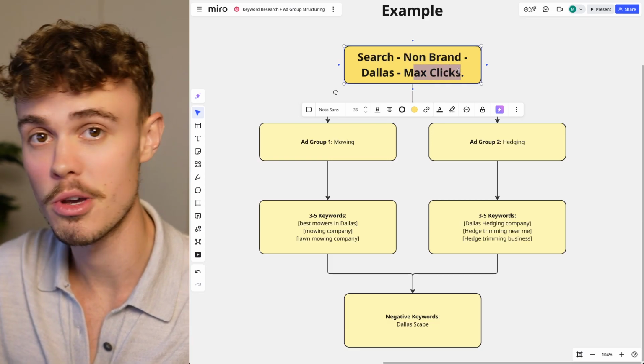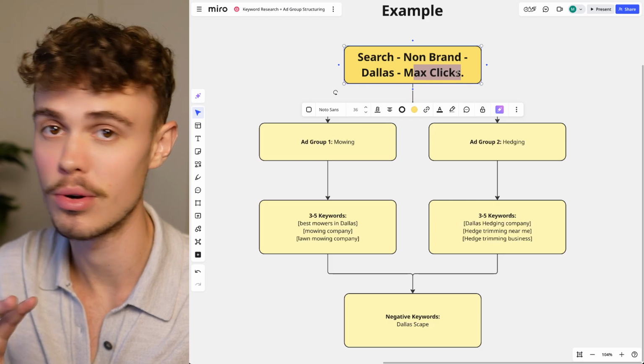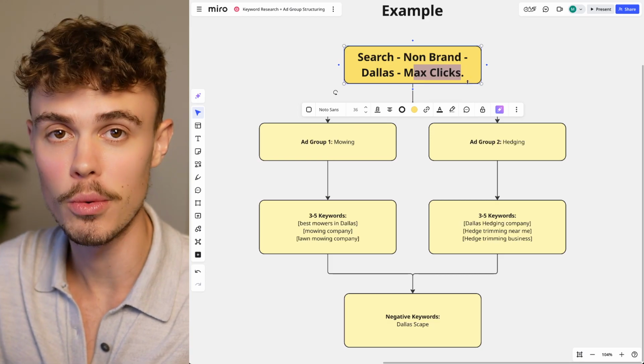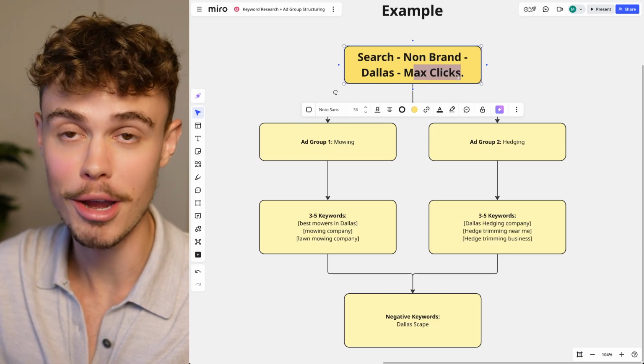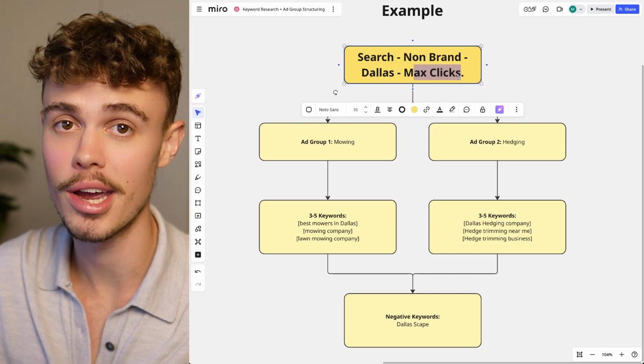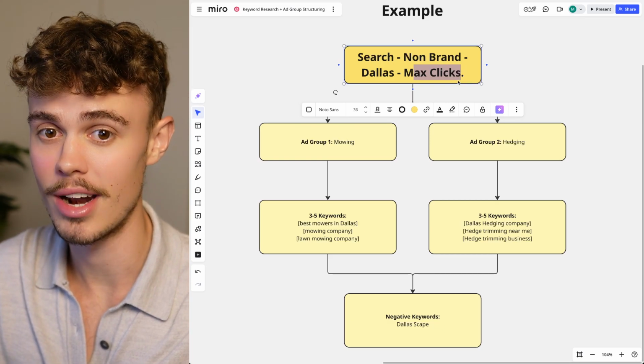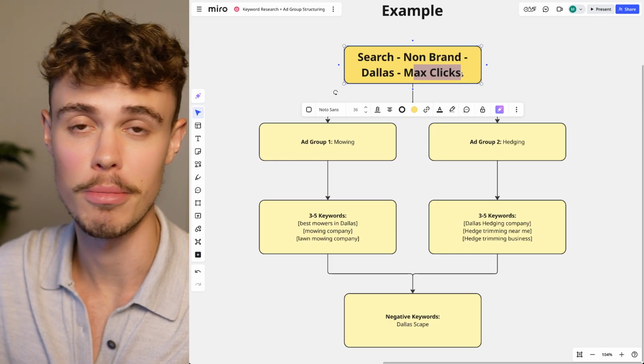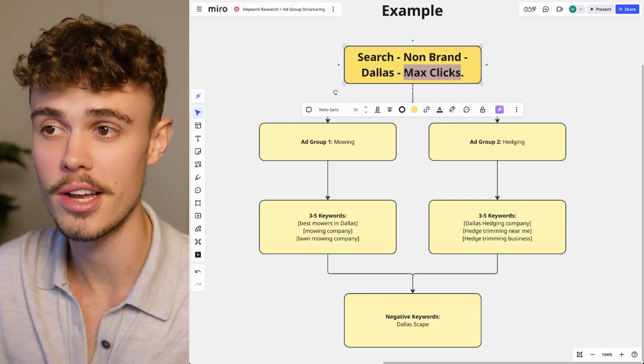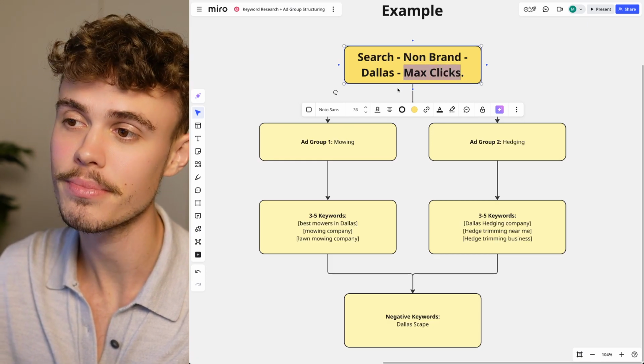If you don't know what this is, please go back to my video on bidding strategies where I'll walk you through exactly how everything works. But if you don't want to do that, just remember that I recommend for a brand new campaign and a brand new account to just use maximize clicks as your bidding strategy. Makes things easier, makes things a lot more simple, and you don't have to worry too much about it. So to set your bidding strategies, maximize clicks if you're not too sure.